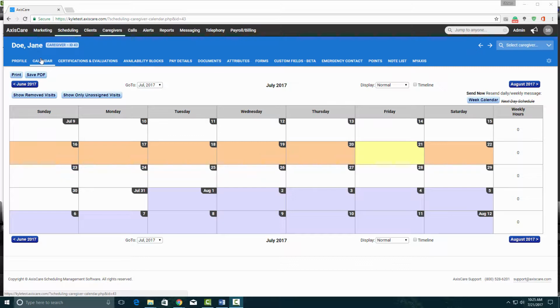The view you currently see is the view the caregivers will also see in their portal. Most importantly, they can see any visits they are assigned to, as well as any days that they are blocked from. You can choose what all is displayed by either clicking Show Removed Visits or Show Only Unassigned Visits.